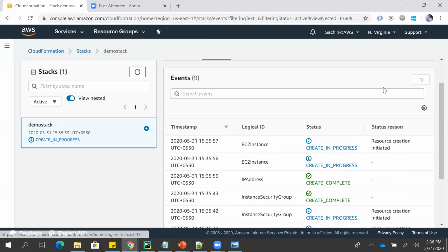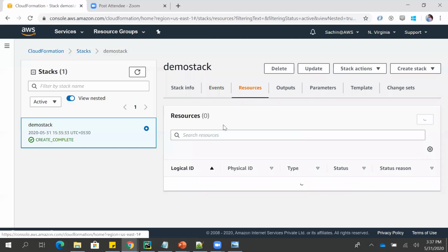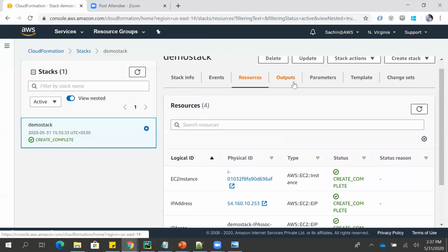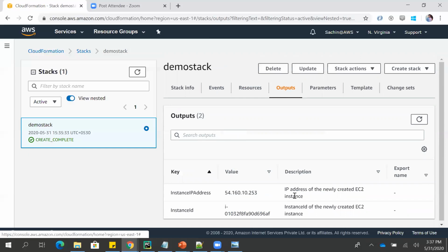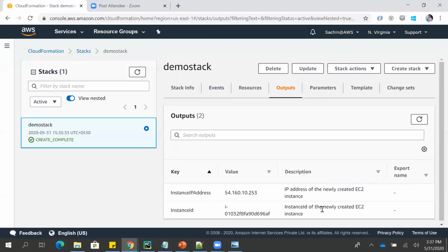So let's refresh it. You see IP association initiated, IP association has been completed, and the EC2 instance also says completed. So in events you can see the entire history of whatever is being done. Then in resources, you can see what all resources have been launched, whether all those you wanted have been launched or not. This is the description I have written: the instance ID of the newly created instance and the IP address of the newly created one. Let me see whether I really have an EC2 instance or not.